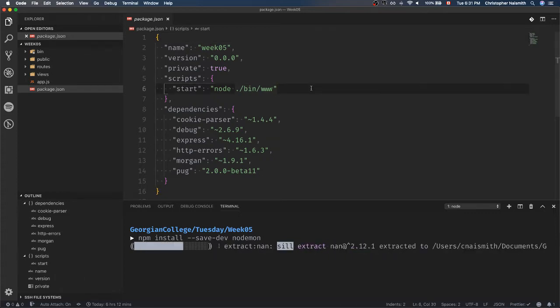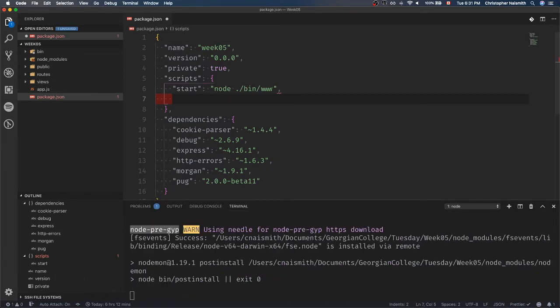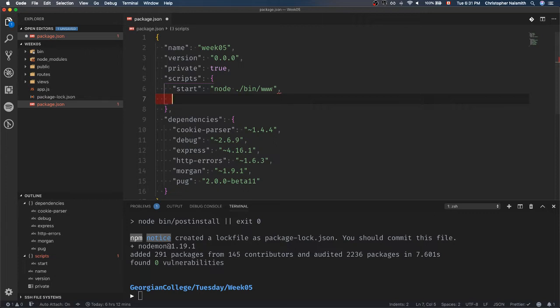While that installs, inside of package.json, under our scripts, we are going to create a new script called dev, which will run nodemon. You can just copy the line that's above and just replace node with nodemon.